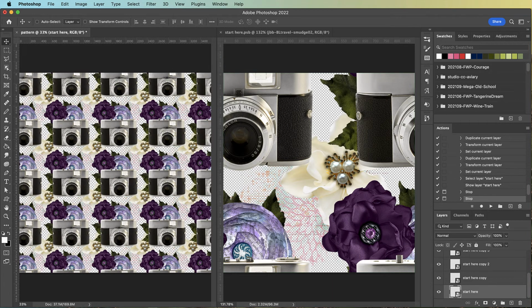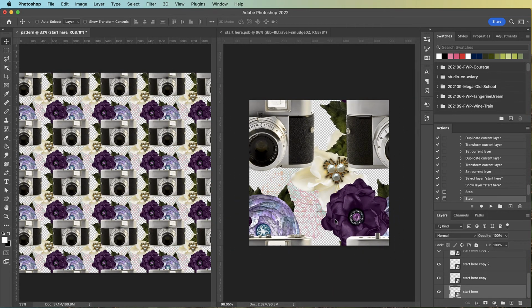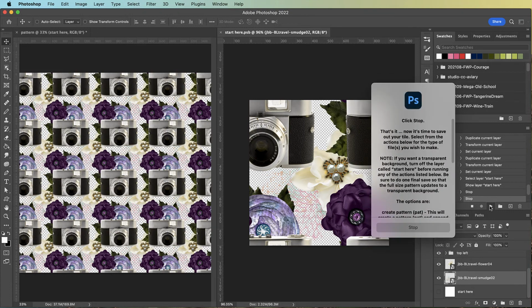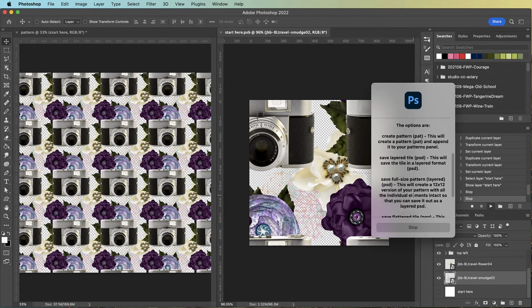Some of the commands don't work on the Mac, and some of them do, and I never know what I'm doing. Okay. So basically, you finish running it. It's telling you it's all done. Again, I'm telling you, if you want a transparent background, turn off the layer called Start Here. Do not delete it.